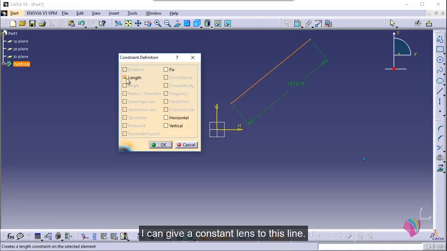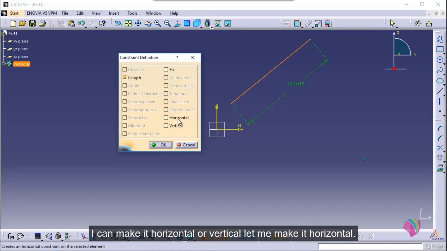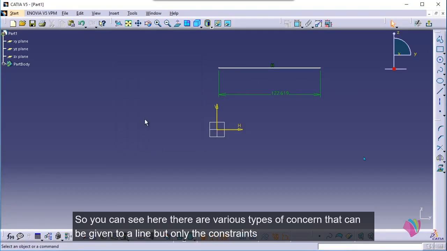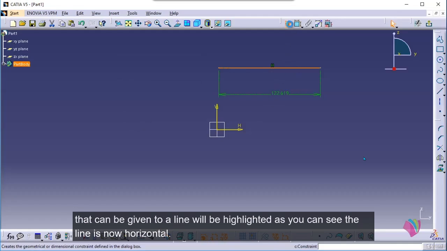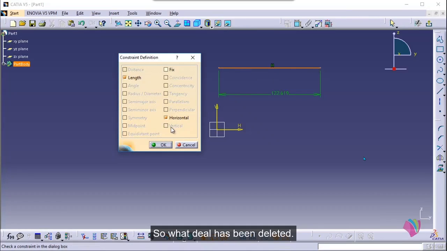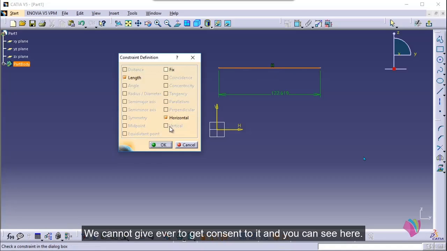I can give a constant length to this line. I can make it horizontal or vertical. Let me make it horizontal. Click on this. You can see an H symbol has come up. That means this line is horizontal. And click on OK. So you can see here there are various types of constraints that can be given to a line, but only the constraints that can be given to a line will be highlighted. As you can see, the line is now horizontal, so vertical has been dehighlighted. We cannot give a vertical constraint to it.